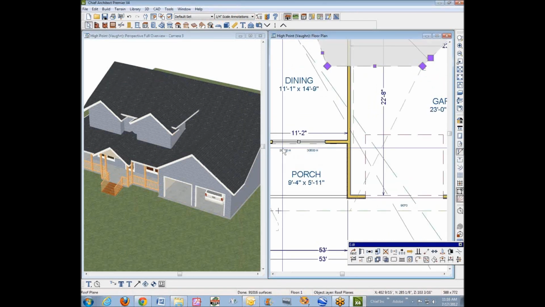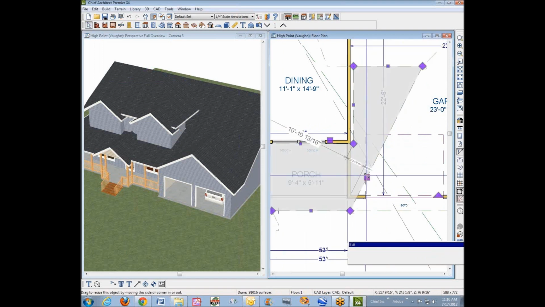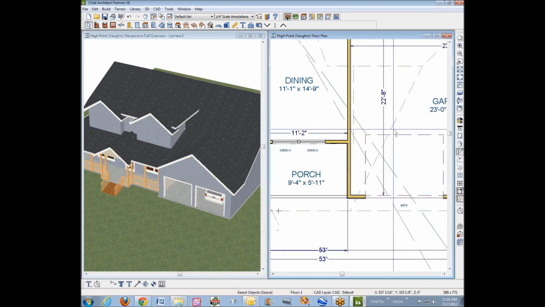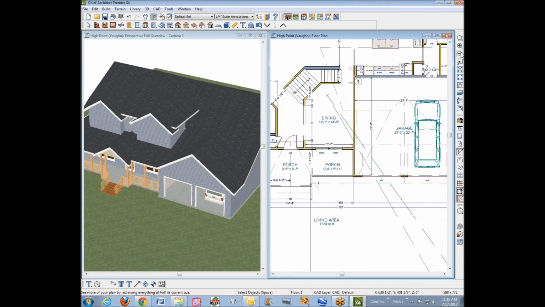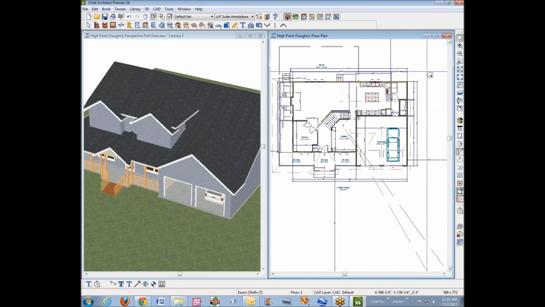Okay. That's beginning to form up. Yeah, that's fitting together nicely. I know on the plan view side, it probably looks like a Chinese puzzle, and for new users, I'm sure it is.